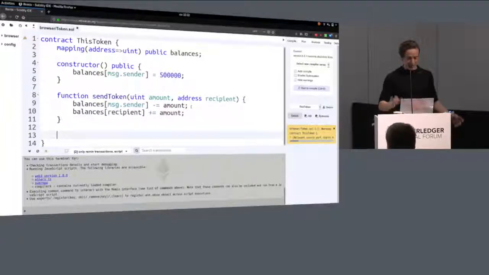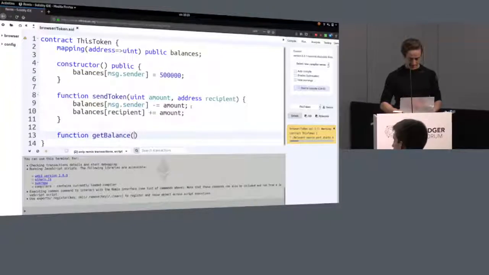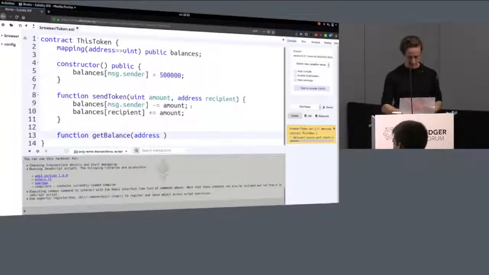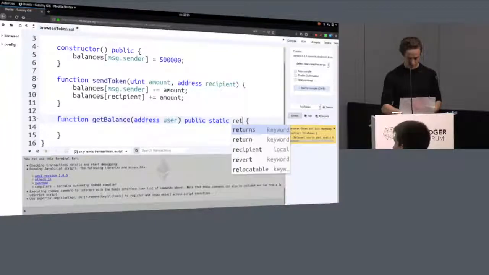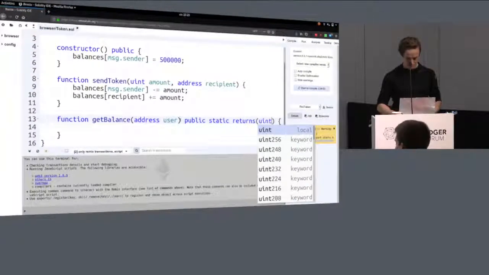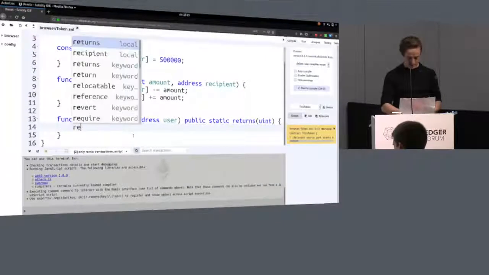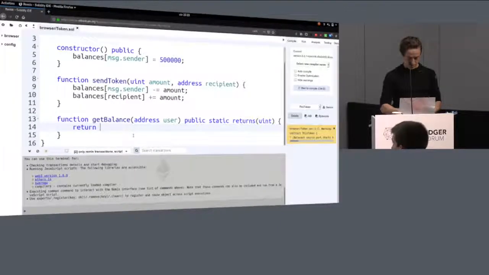Right. And then, until we figure out how to encode the balances function, we're just going to quickly create a getter function as well, just because it's easier. So this is a public function. It is static, and it returns a uint, and then we just return balances user.